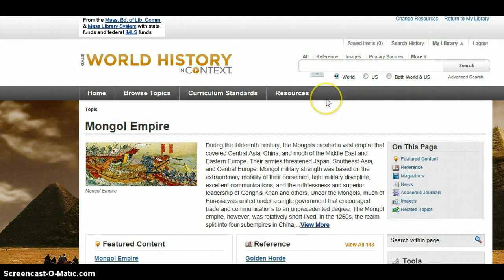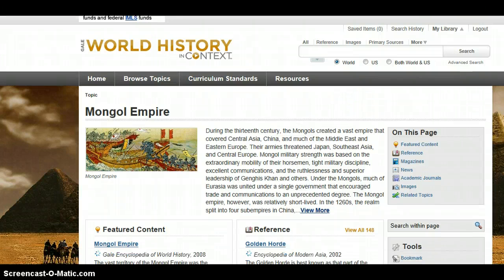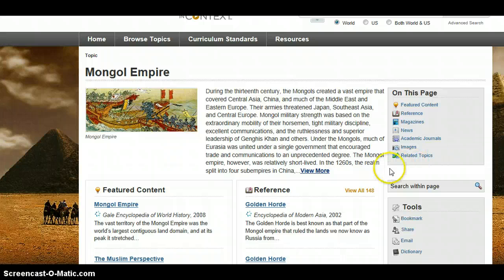So here we are, and we're taken to an entire section on the Mongol Empire, which is going to be very useful for my research. Now, the first thing you'll see is right in the middle here, you're going to see a main article. And if you click where it says View More, this is just the beginning of the article. So if you click View More, you're going to find the entire article.